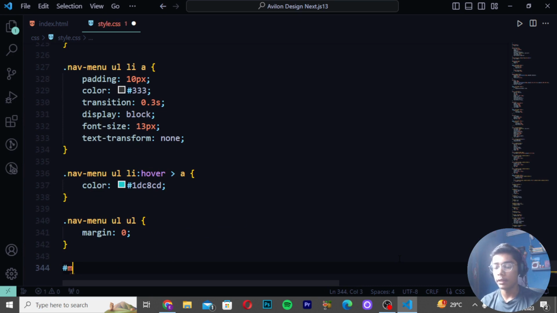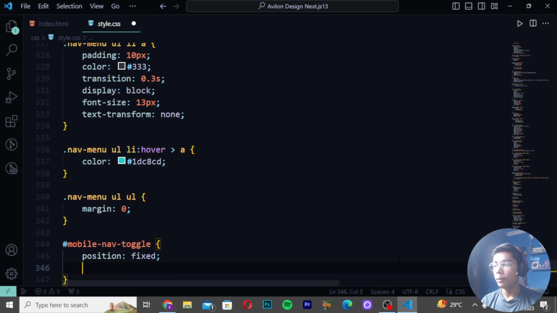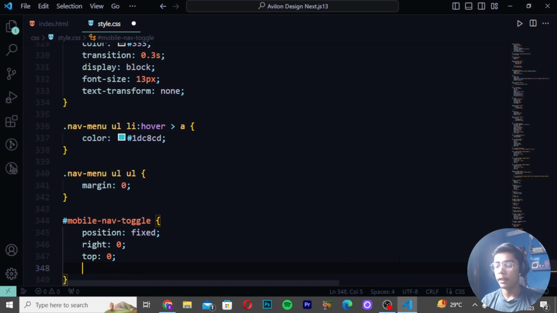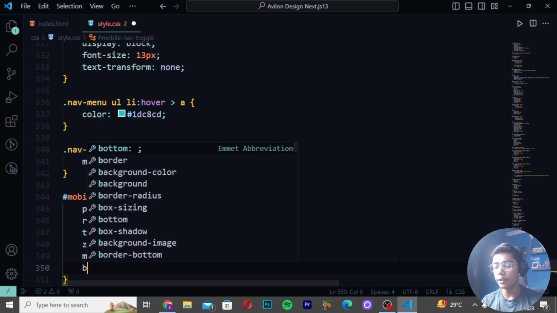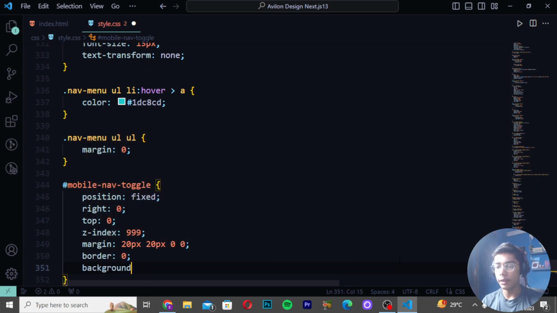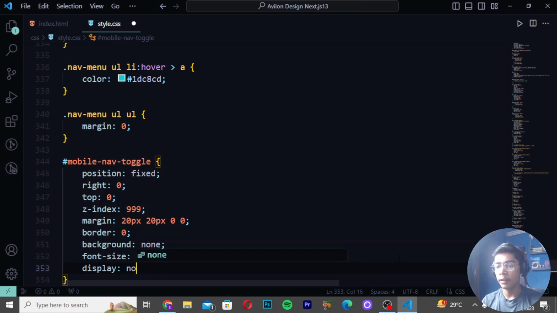Like here I will be now writing like this mobile nav toggle. Then here I will be just writing position fixed right 0. Then here I will be writing top 0. And here you have to write z-index 999. Then here I will be also writing margin 20 pixel 20 pixel 0 0. Then here I will be just now writing here border 0. Create here background as none. So here I will be writing none. Then here I will be now just writing font size like 24 pixel display none.